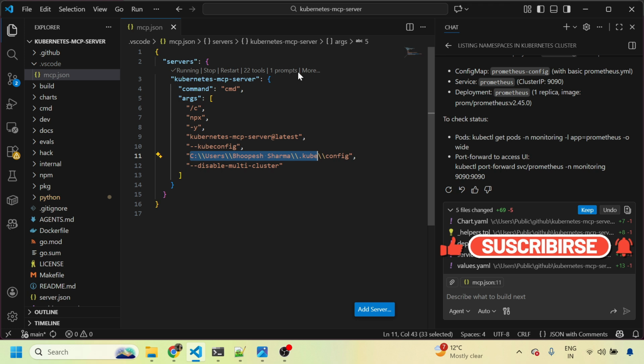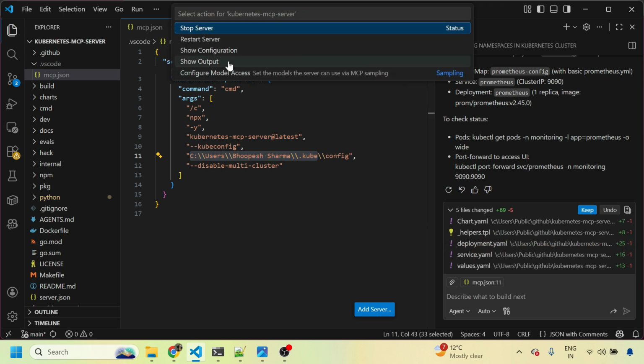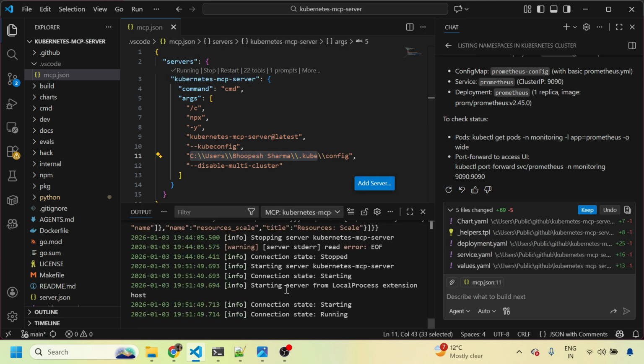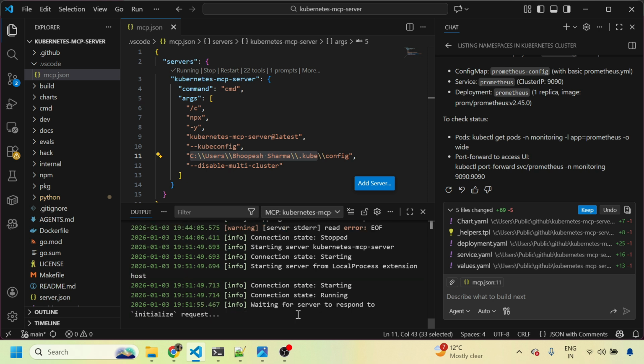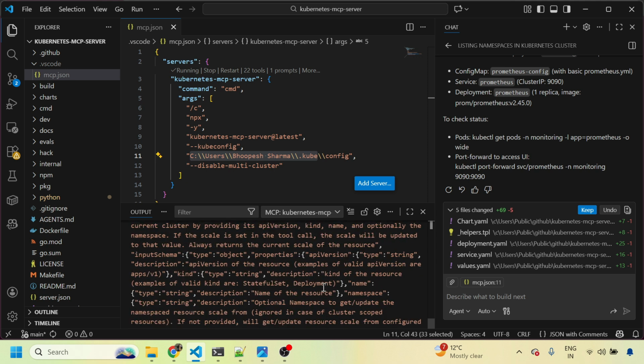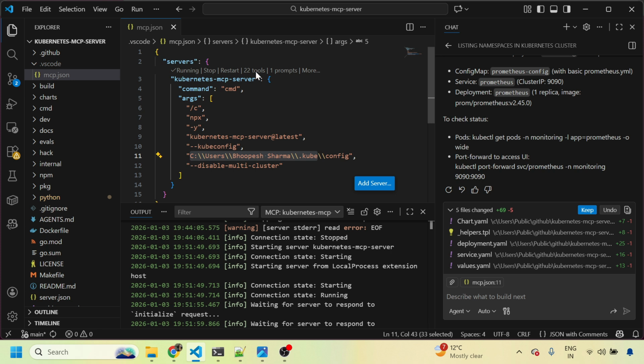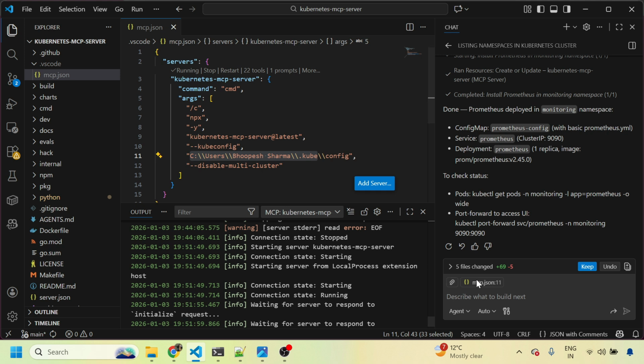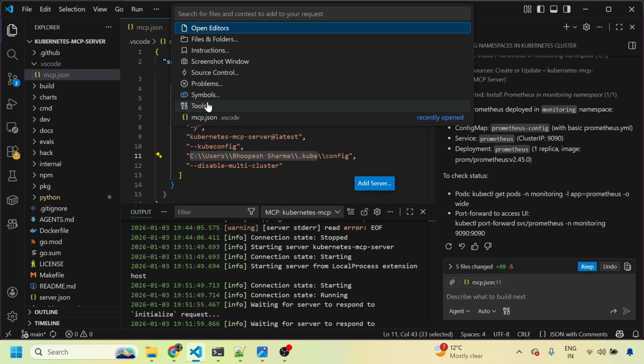I'm starting it. Let me show you the output, whether it is running or not. Yeah, it is starting, it is running, waiting for server to respond. So there's no error, luckily. So we are good. How many tools are there? There are 22 tools. Let me see what all tools we have. Let me go and get to the tools.